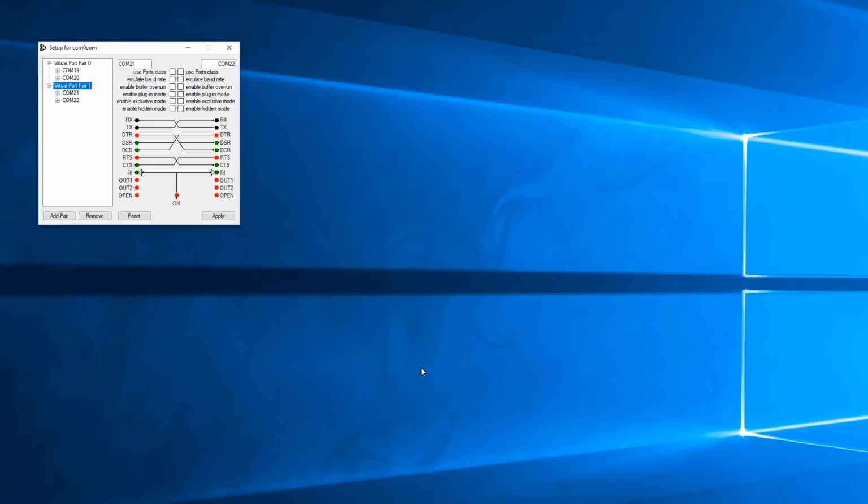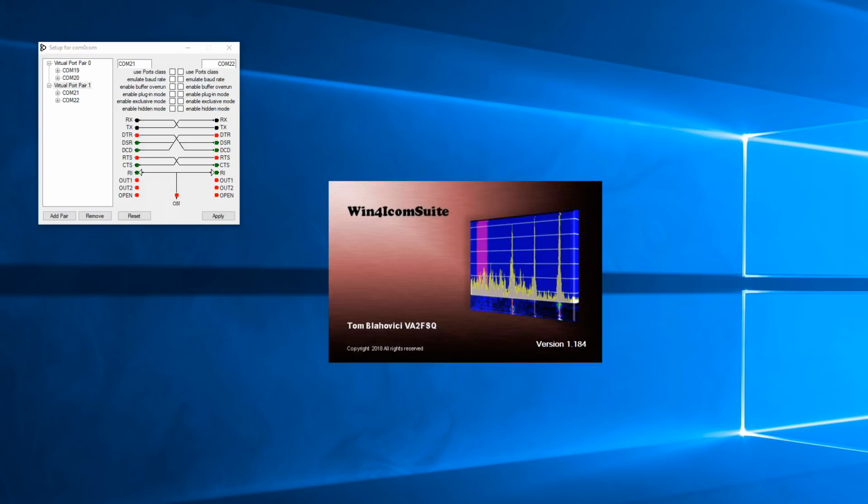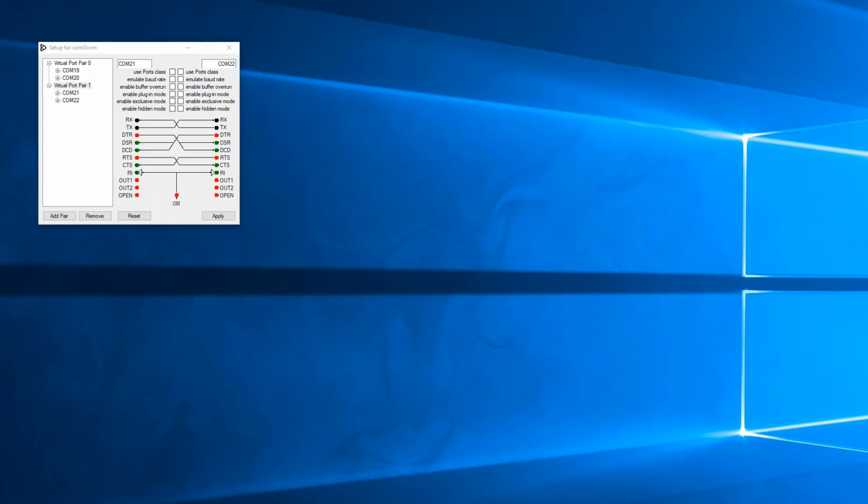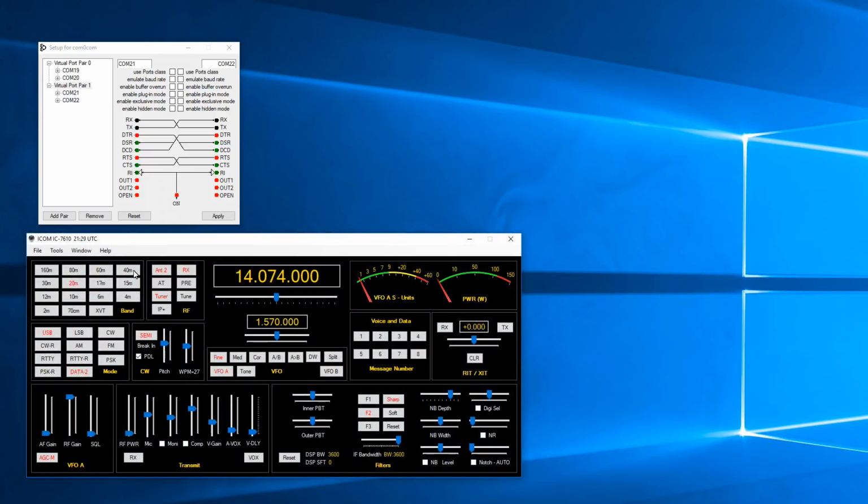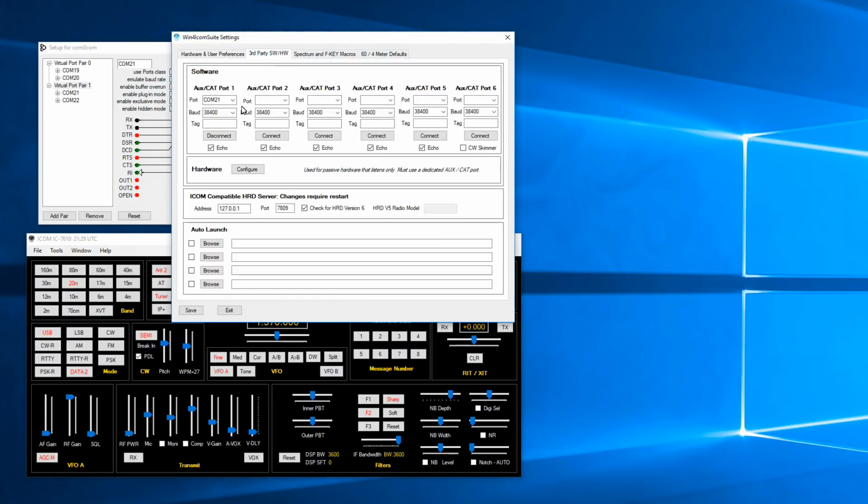Now, what I'm going to do at this point is open up Win4IcomSuite. Call up Win4IcomSuite. And I'm now going to connect to that second pair. Settings. Third party. We've already connected here, COM21 and COM22 to DXLab. So now over here, I'm going to take COM19, say connect, and that's all I have to do there. And once again, if I want to launch WSJT-X automatically, I would put it in there. So I'm going to click on save.